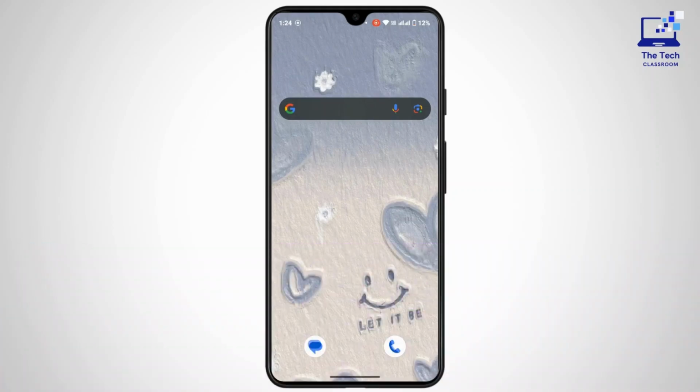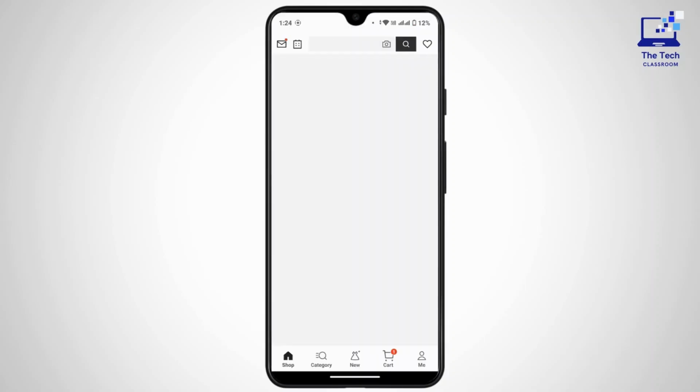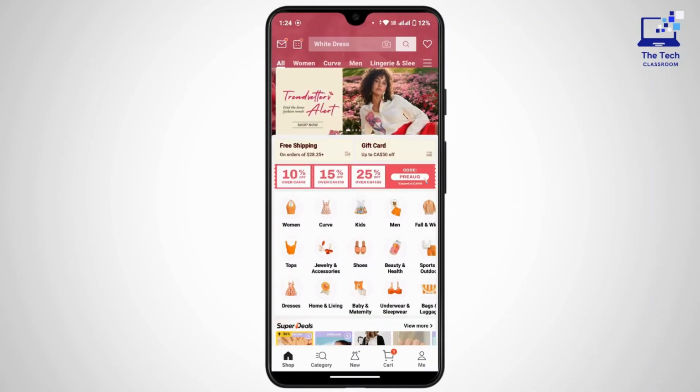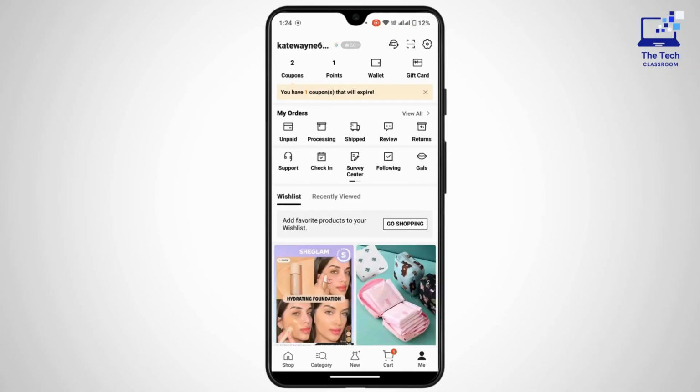So let's get started. First of all, launch the Shein application on your mobile device. After that, make sure to log into your account. Once you get to this shop page, navigate to the bottom right corner and tap on the Me icon. Now you will get to your profile page.